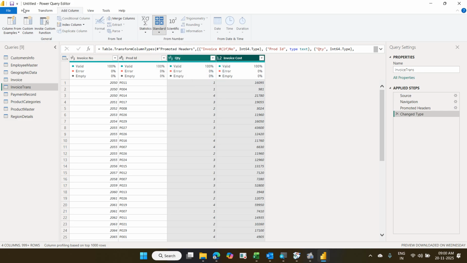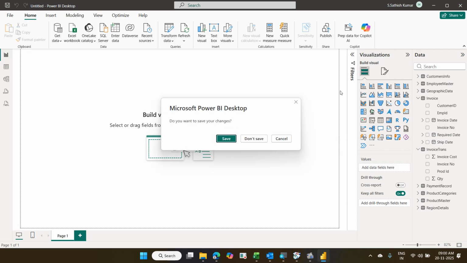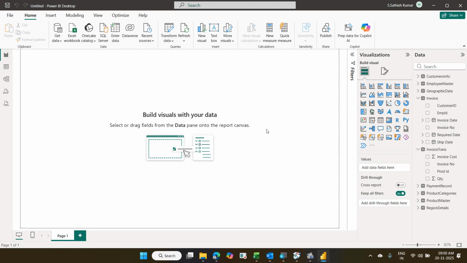I will close this file, because I opened it to show how to import. Let me open the same file which we did yesterday. Today also we are going to see some other DAX functions. Probably in the second half we will concentrate more time on DAX functions.